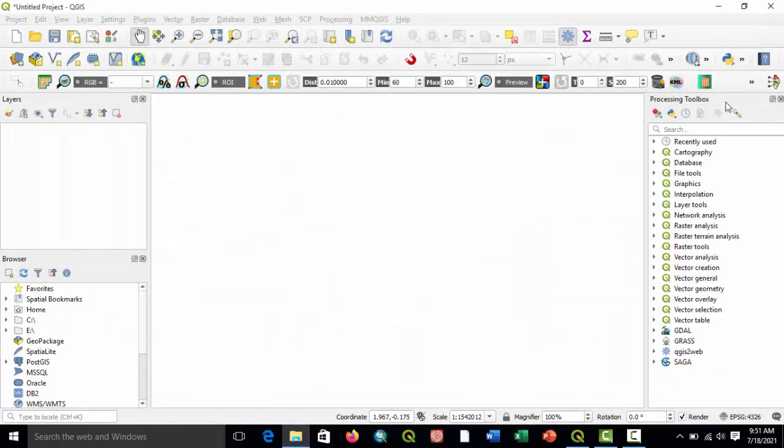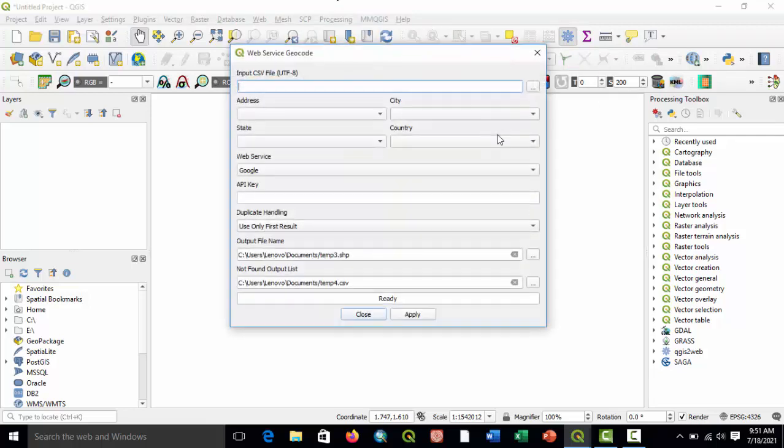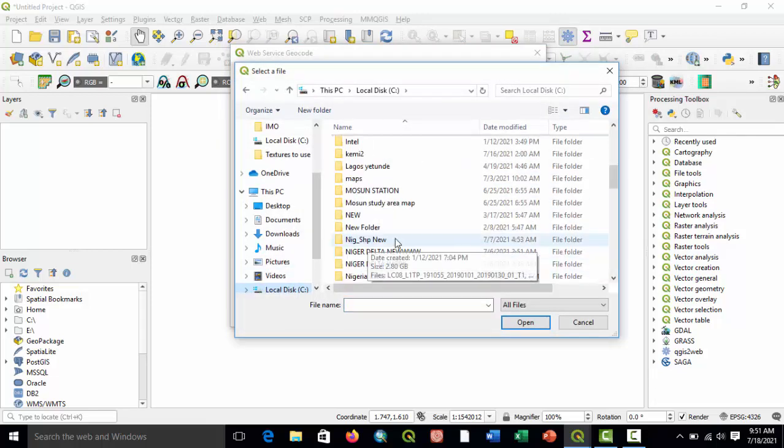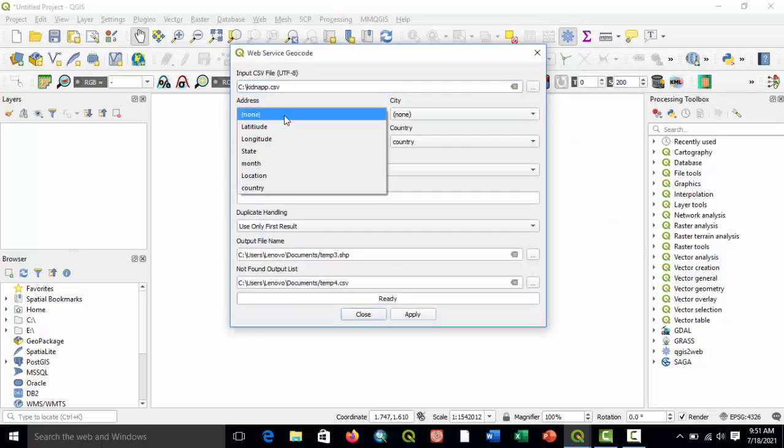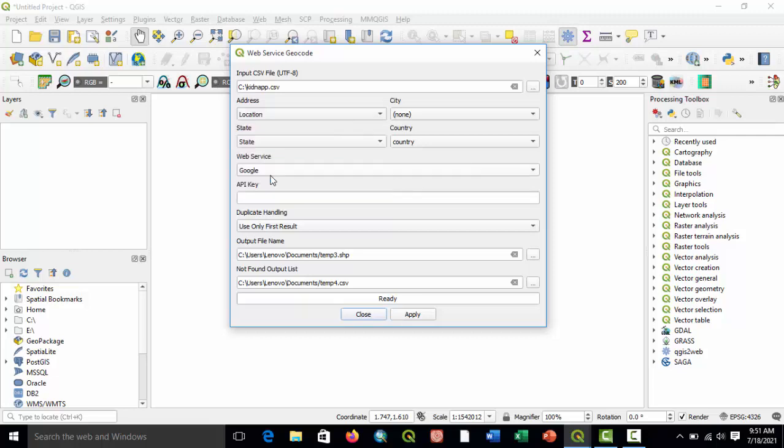The next thing is to go to MMQGIS and go to Geocode CSV. The first thing is to input your CSV. You can see the address of the place, that is the location. The state is there, the city is there, so we don't need that. The country is there, so we don't need it.